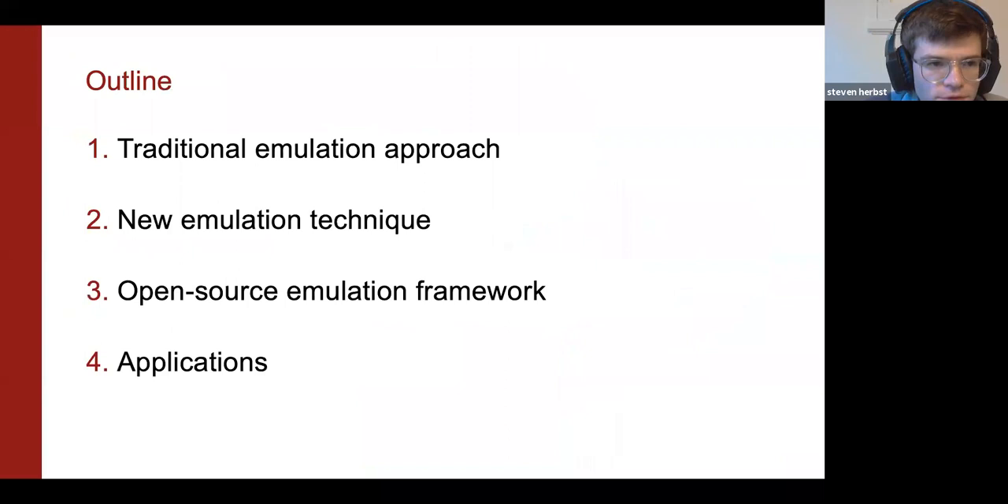So this brings me to the outline for the talk. I'm going to give an overview of the traditional approach for emulating analog blocks. Then I'll talk about the new techniques that I developed during my PhD. Then I'll talk about the open source framework for emulation. And then finally, I'll wrap up with a summary of some applications of this work in academia and industry.